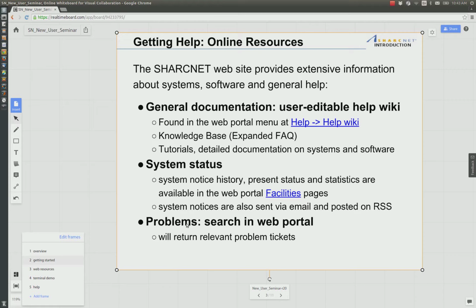In terms of problems, searching in the web portal will return relevant problem tickets. We have a problem ticket system, and you can search the content of these through the web portal.